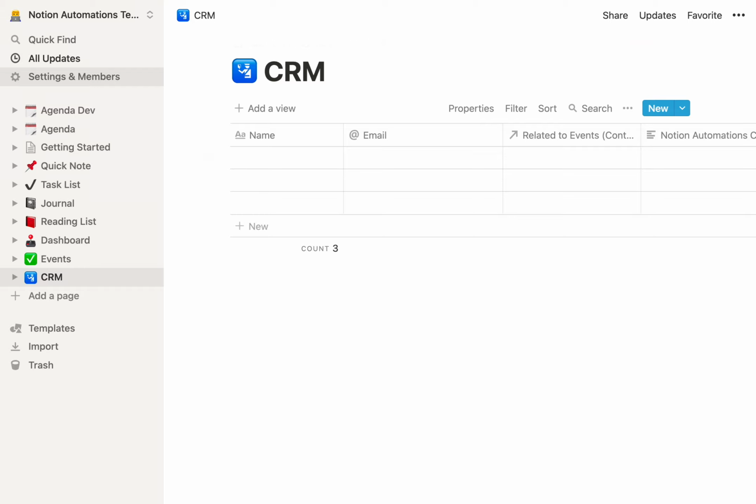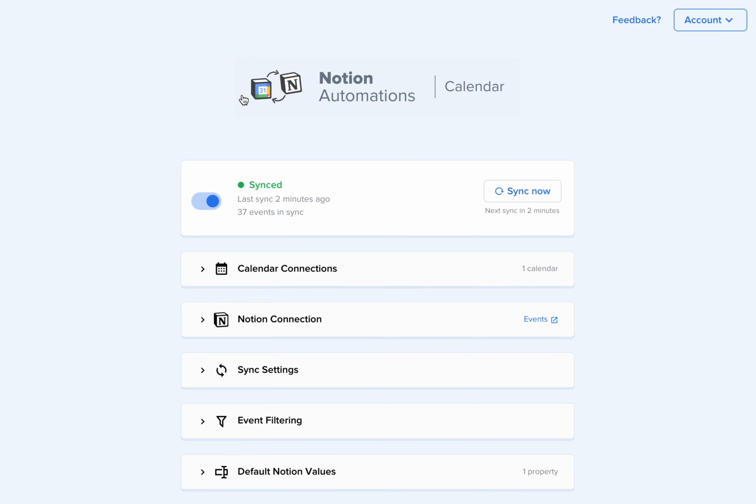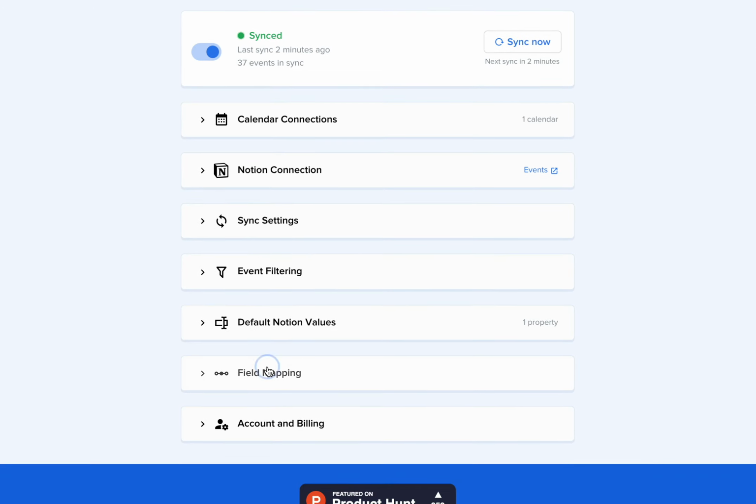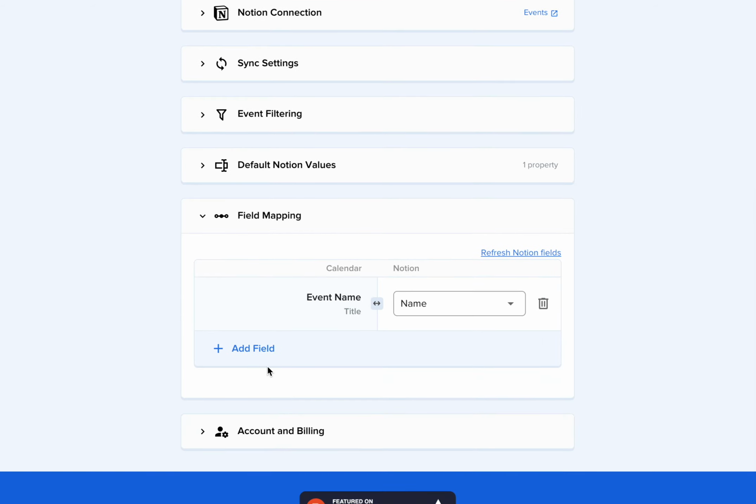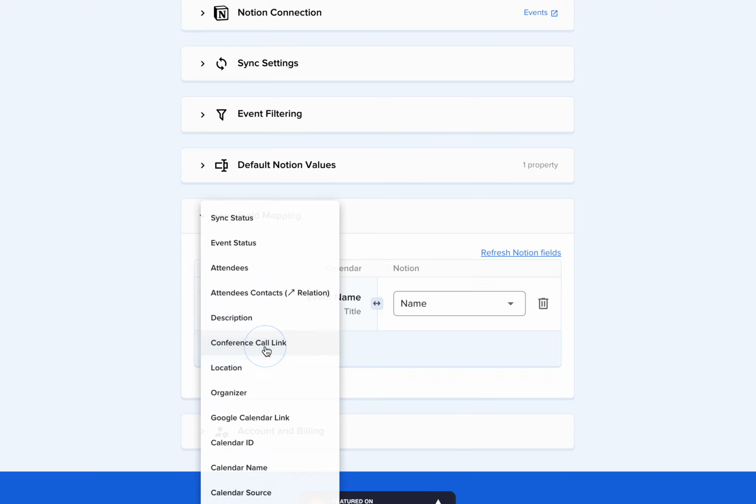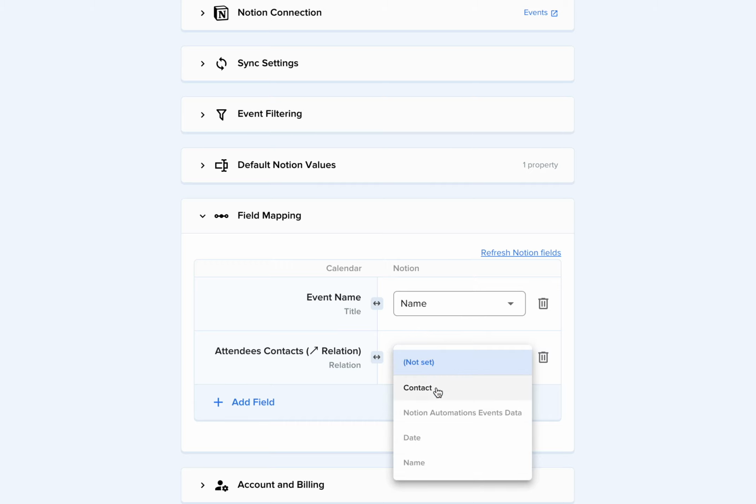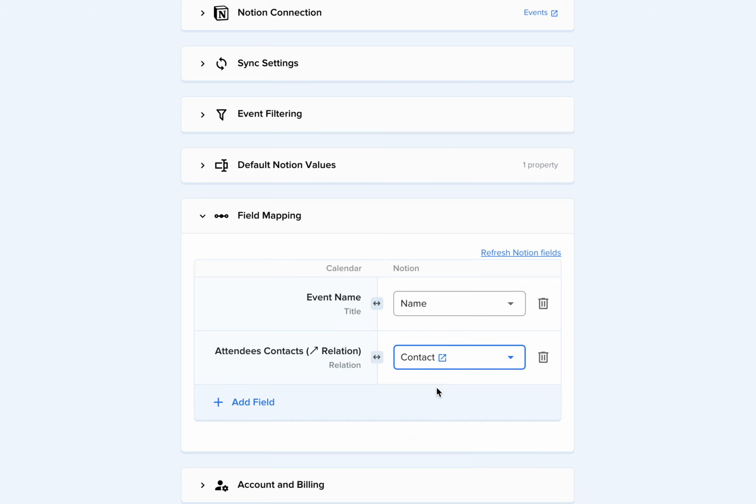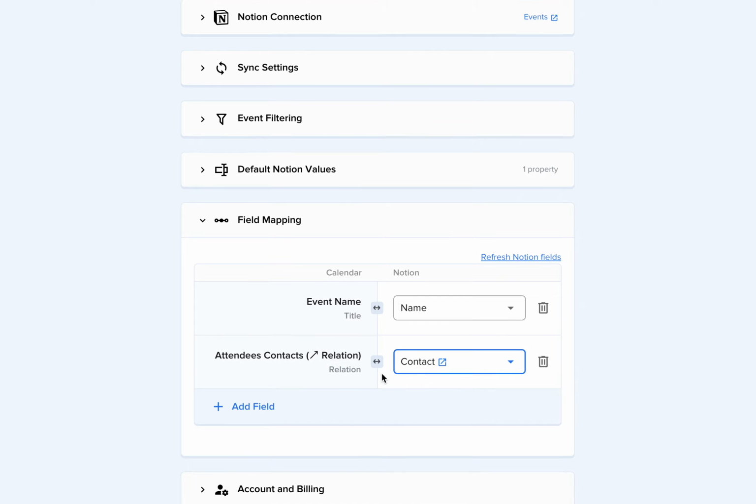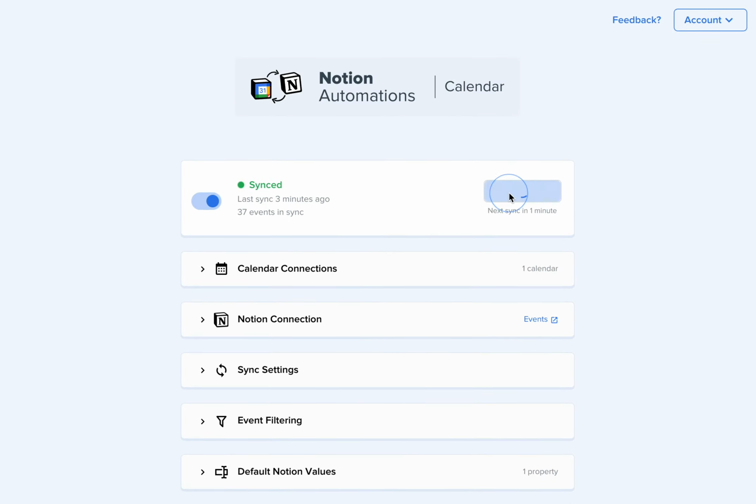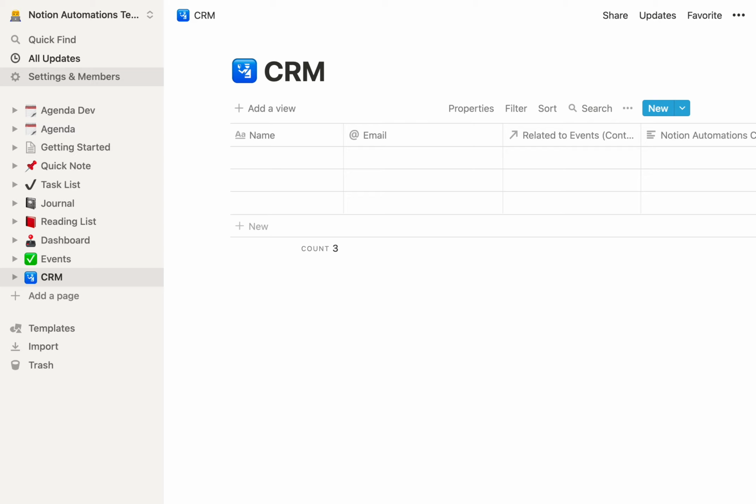So we just go back to the account settings, and we go to the field mapping, and we need to map the contacts database. First we need to refresh the Notion fields to make sure that it has acknowledged the change that we made. We add the field Attendees Contact, which is a relation, and we map it to Contact, which is the property that we just created. And as soon as we map this, we just trigger the sync again and see the magic happening.